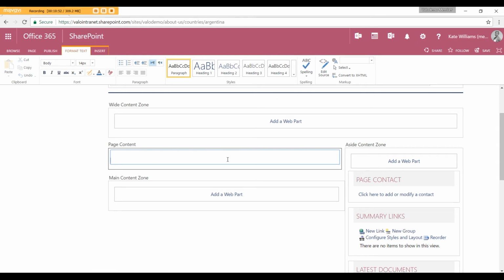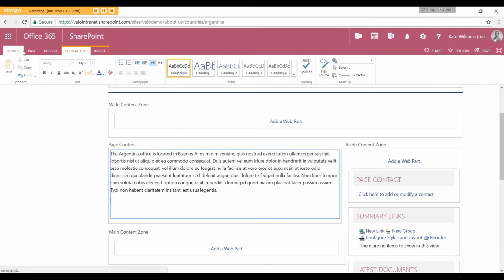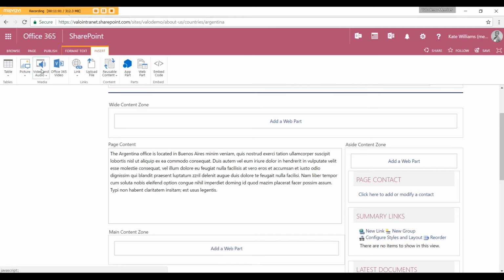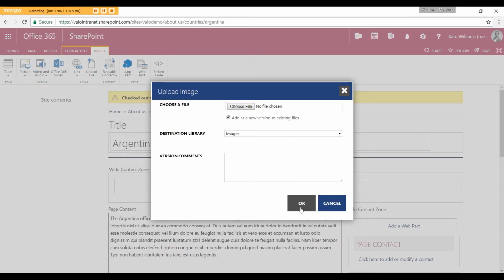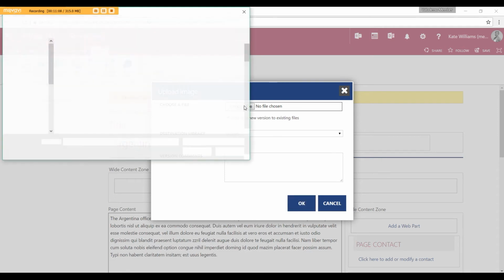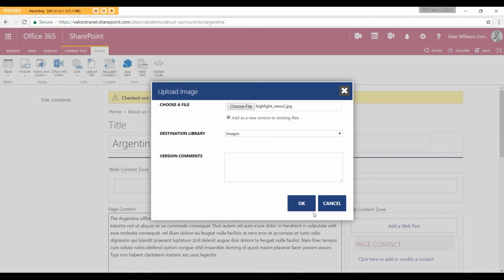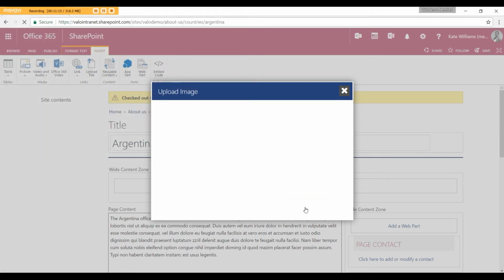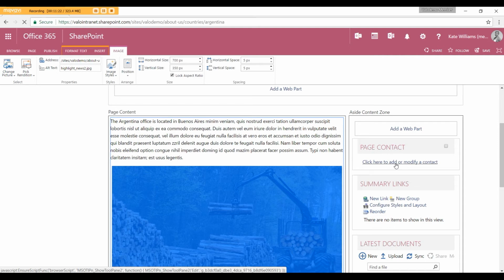So we would just enter the page content here. Maybe we also want to add images into the content area of the page, so that's really easy as well. So I will just choose a file, maybe from my local machine, like this. And when I'm done with the content, I can also define a contact for this page like this by just clicking on here.